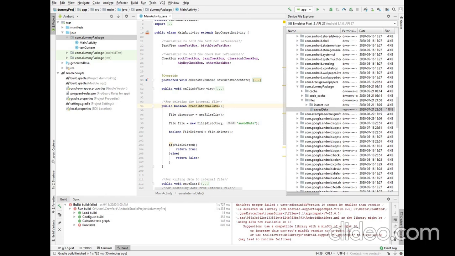Okay, once again, we're back in Android Studio. That pretty much concludes this tutorial on erasing internal storage files.